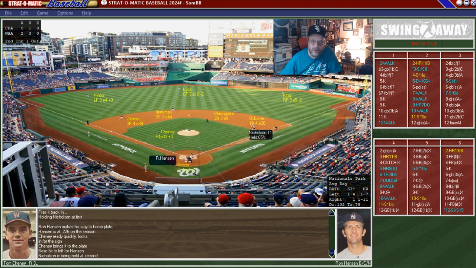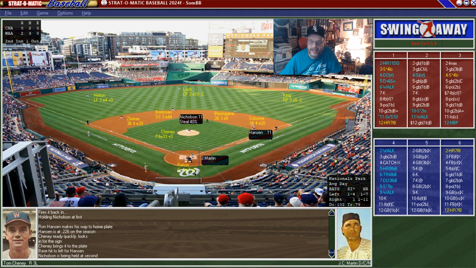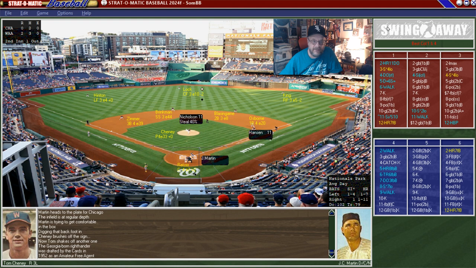And I am going to hold the runners. I'm not going to take a chance on that. J.C. Martin is the batter. Retzer calls for the sign. And that is going to be a flyout to Locke, it looks like. And it is. Can of corn.